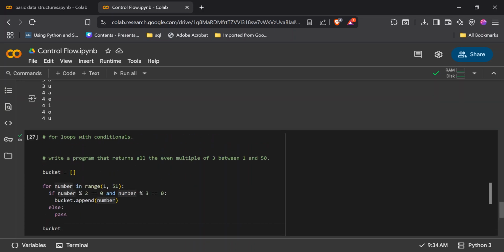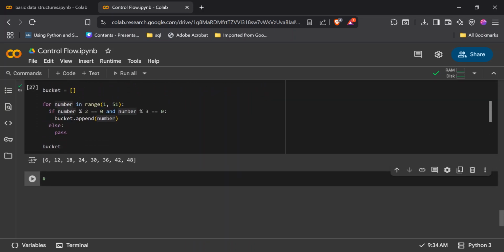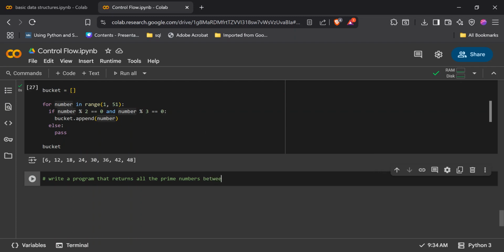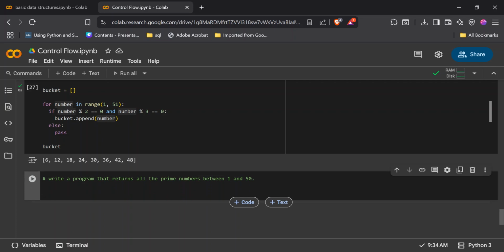Let's take one more. The other one that we're going to take is to write a program that returns all the prime numbers between 1 and, hmm, between 1 and what? Between 1 and 50 also. We want to return all the prime numbers between 1 and 50.